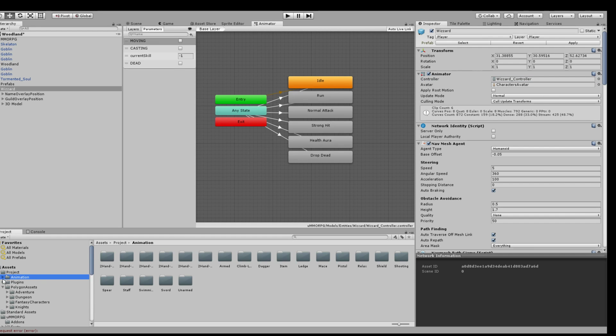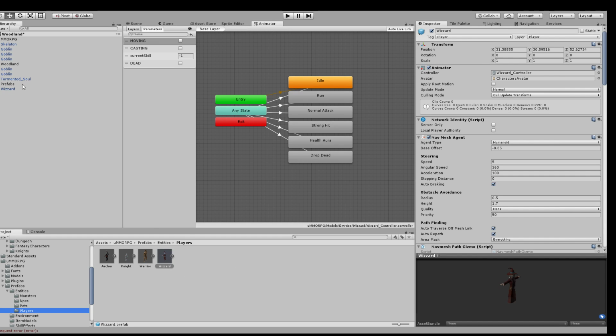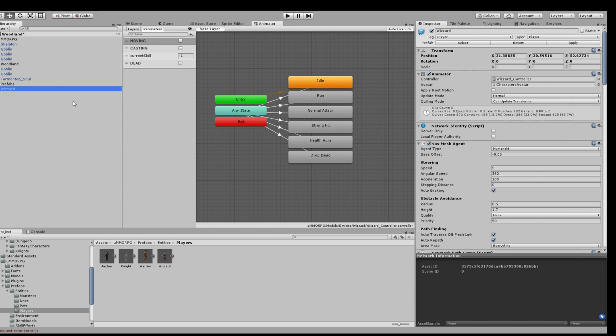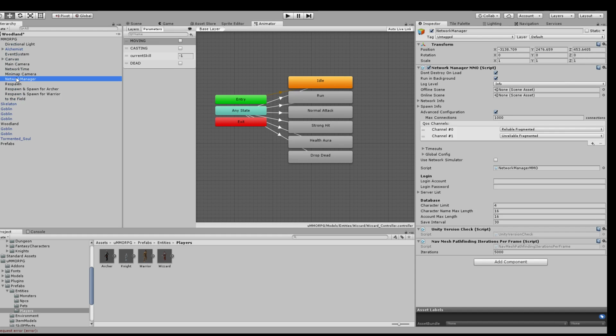All right, so now I'm going to go back to my prefabs folder. Let's find that, entities, player, and I'm going to drag this wizard player into my prefab. So now I've got him as a prefab, and I don't need him over here anymore. All right, so now the last thing I need to do so that I can spawn him into my game is I need to go to my network manager.